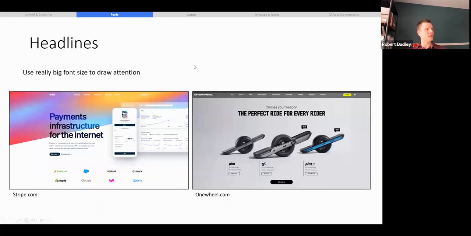And now when it comes to headlines, you're going to want to use big fonts, or big text, so it really stands out. These don't need to be, like we were talking about earlier, serif fonts, because they're just small pieces of content that people aren't going to take a long time to read. So yeah, both these websites, Stripe.com and OneWheel.com, they do a great job using these fonts to really stand out.